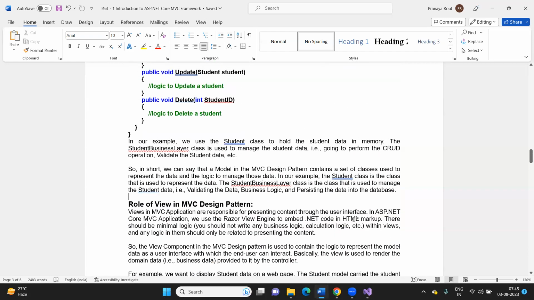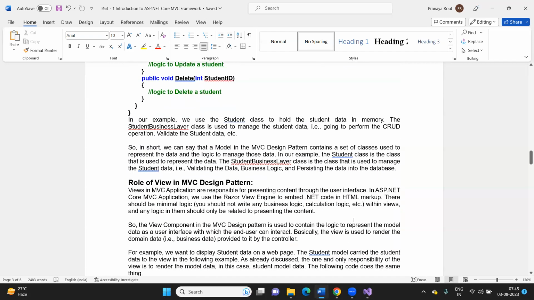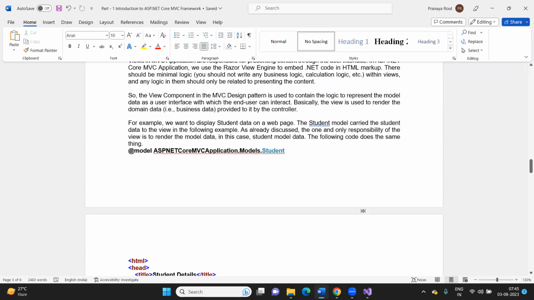So if someone now asks you what is model, you should have the ability to tell the answer. You should not hesitate. Model means it is a set of classes used to represent the data as well as logic to manage the data. Logic to manage the data means what? You should have the validation logic, business logic, and the data access logic to store and retrieve the data from a database. So this is the definition of a model.